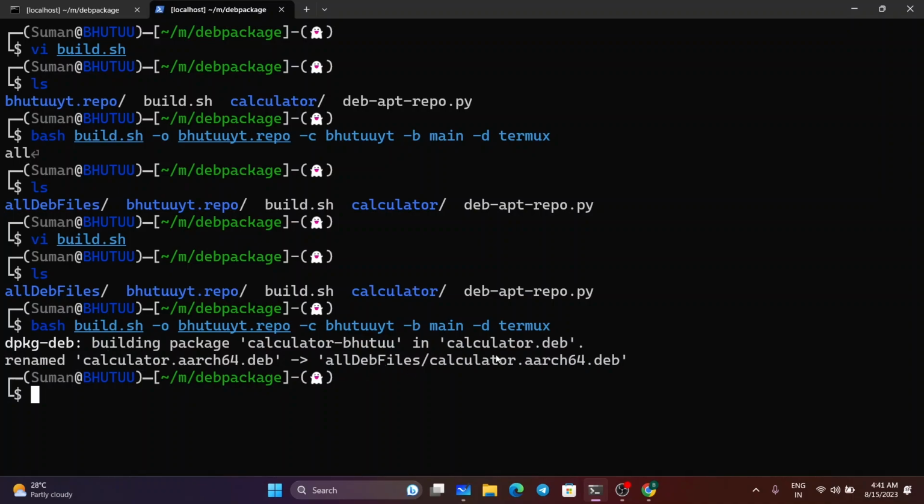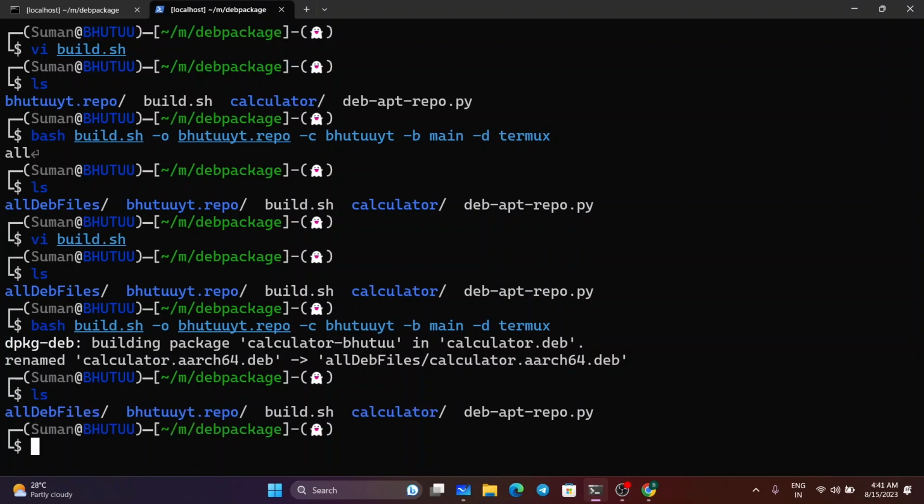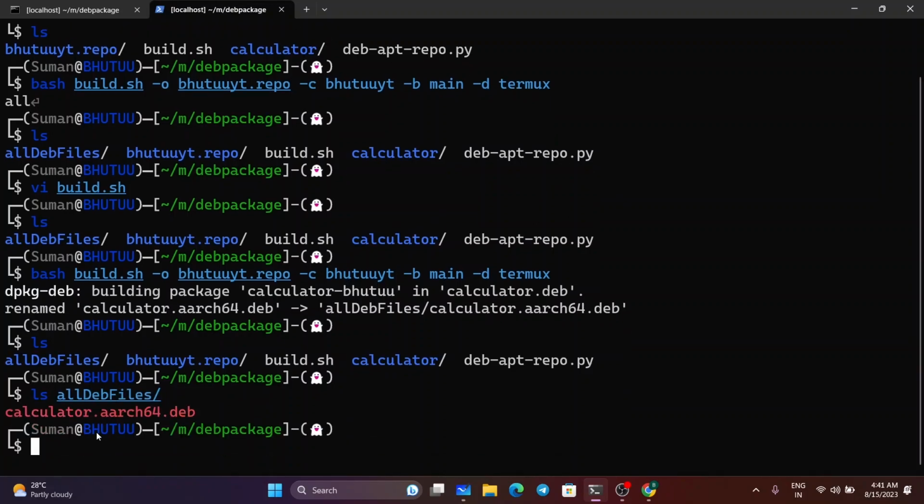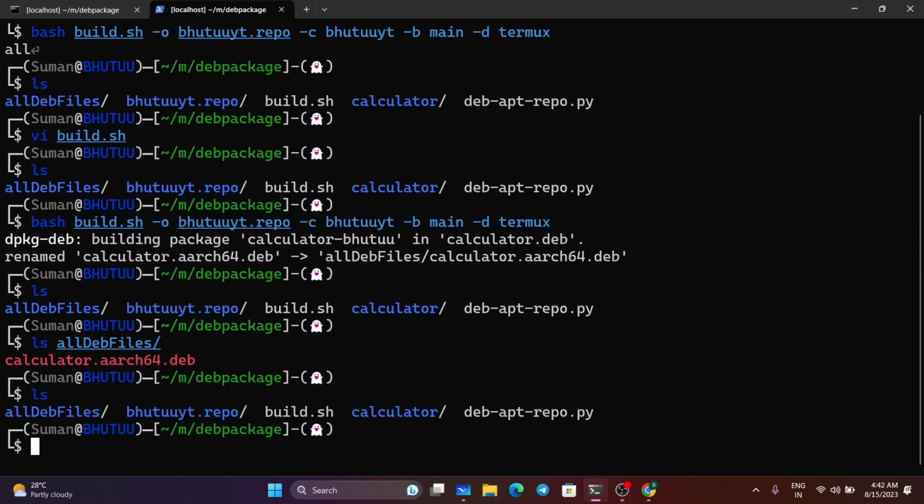it created. You can see here it only called this R64 type because we have mentioned the R64. And if I do ls all dev files, you can see here there is one dev file that is R64 type. Now let me change the name.